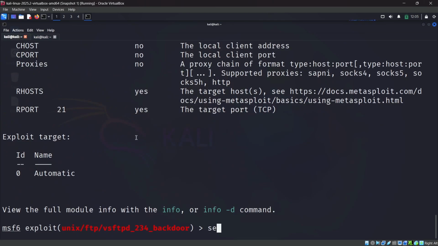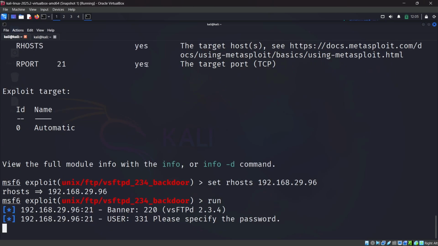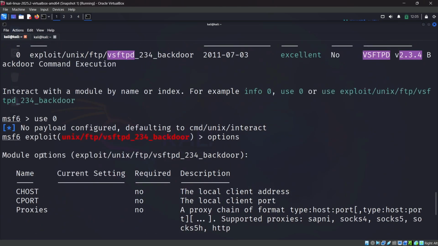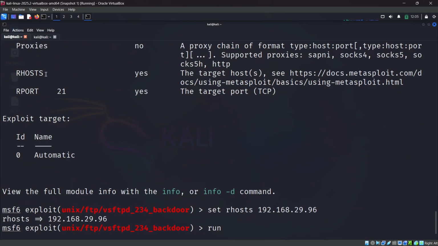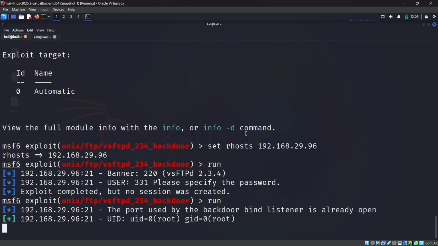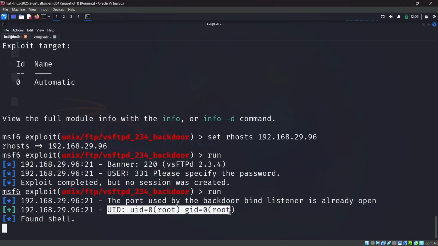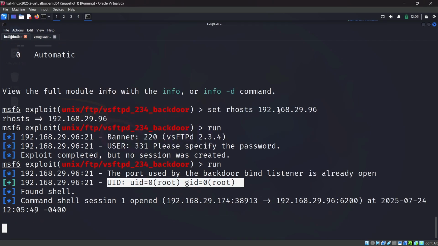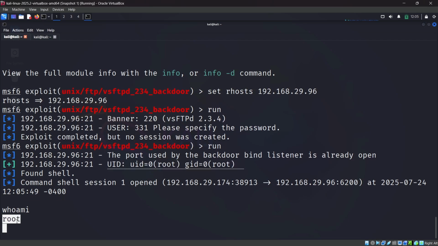By issuing the command set RHOSTS and then the run command, it is working. You only need to specify the RHOSTS, which is the target IP or hostname, to get it done. Here we were not able to get a session, maybe because of some issue with Metasploitable 2. When I ran it again, I was able to see found shell and UID equal to 0, GID equal to 0. That means root, we got access as the root user. Whoami, and you can see I'm a root user.